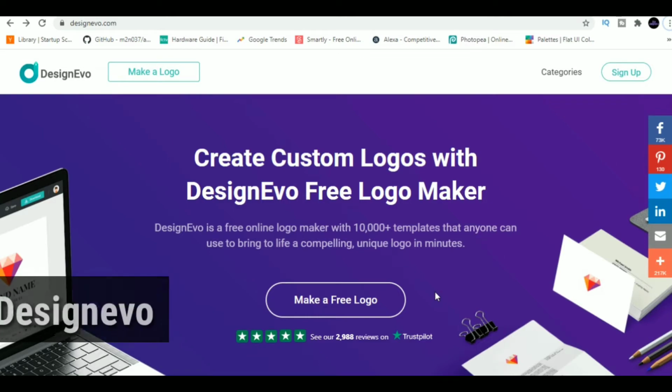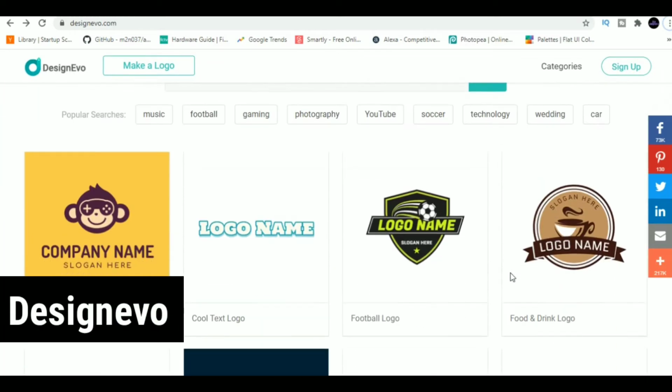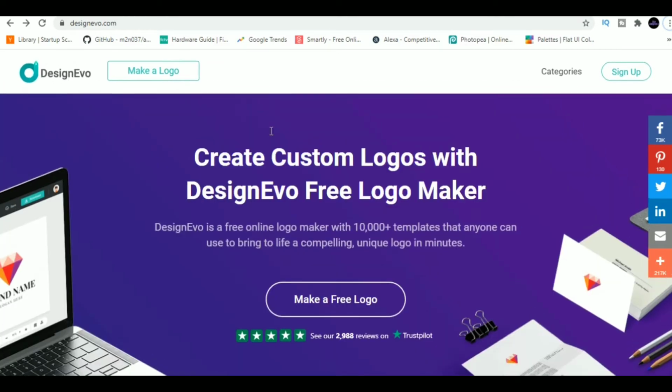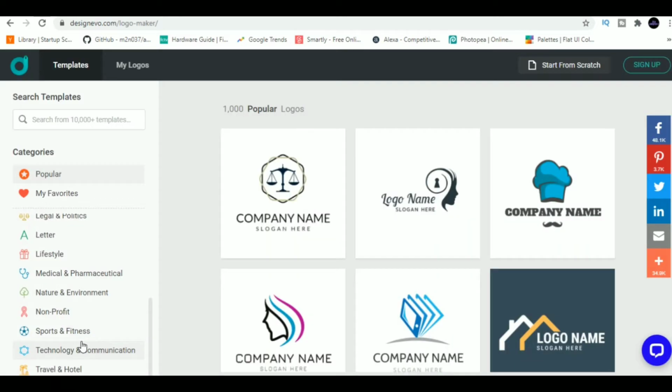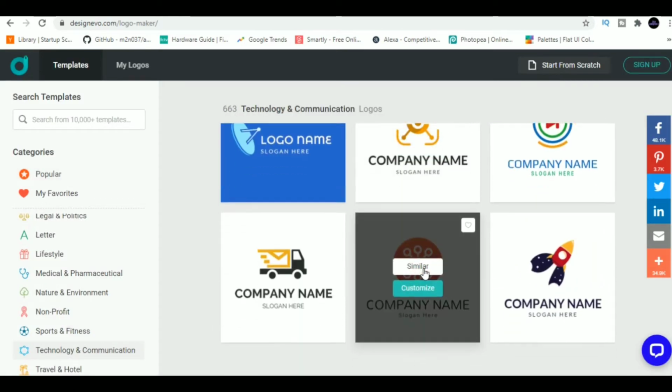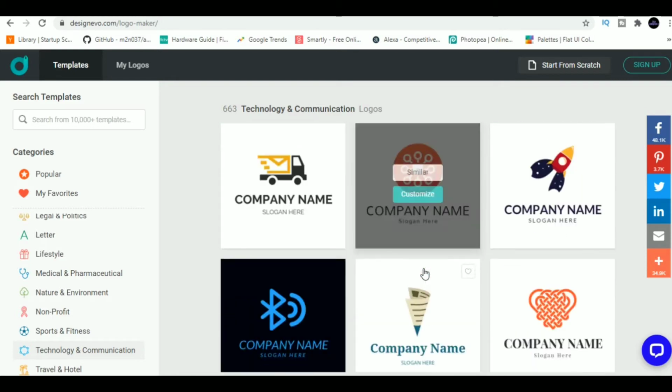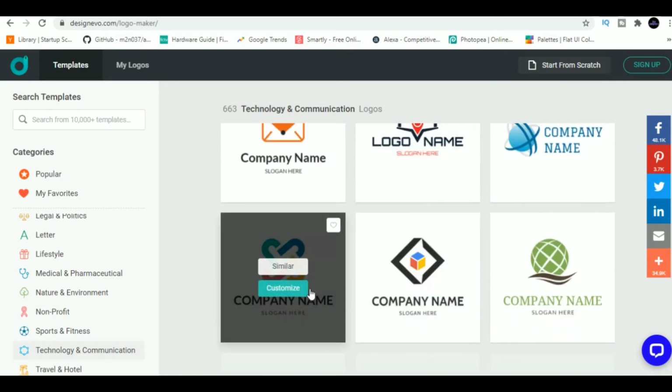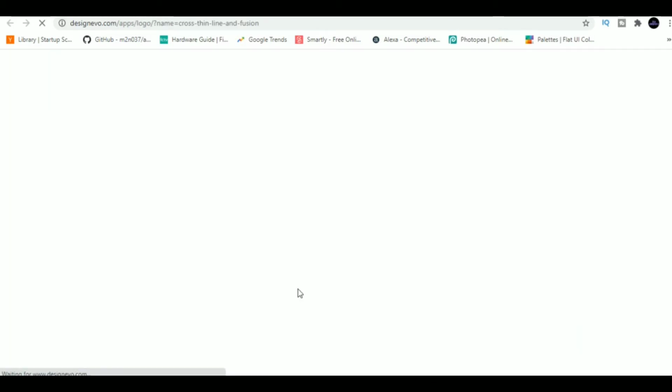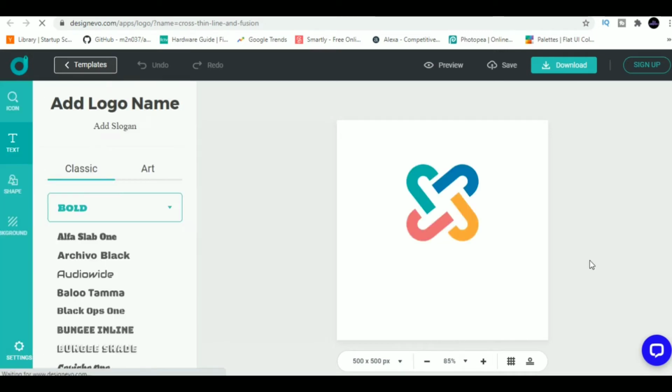At number 1, we have Designevo.com. Designevo is an absolutely free website where you'll find thousands of beautiful logo templates for almost every category. You can select any logo you want and add your YouTube channel's name, its slogan, and change the graphic if you want and download the logo for free. You'll have to make a free account with them to download the logo.